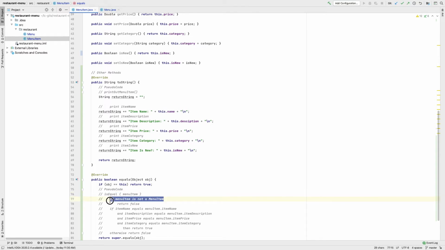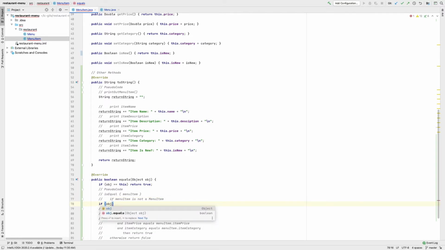So we move on to, if obj is not a menu item, then we have to return false. Again, an object can be a cat, a dog, or a menu item. We have to check what it is. And if it's not a menu item, we need to return false immediately. So how we do that is we say if obj, the object in the parameter, is an instance of MenuItem. If it returns true, it's a menu item. If it returns false, it's something other. We need to check if it's not a menu item.